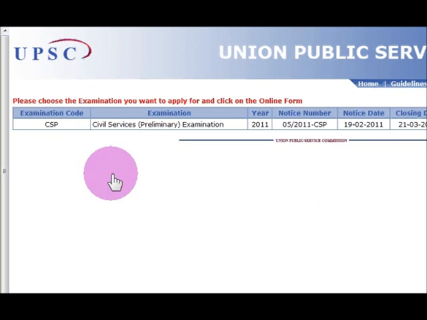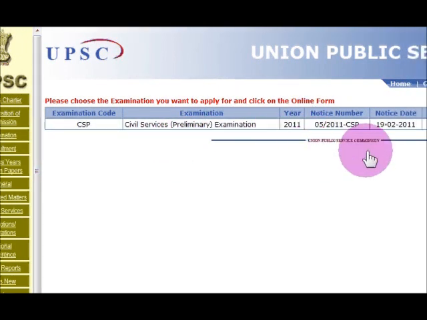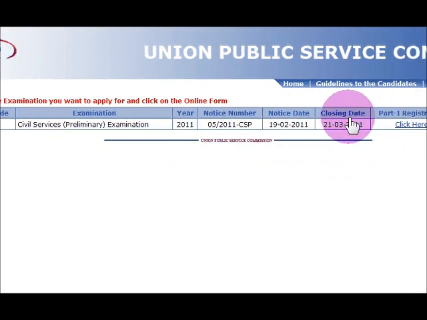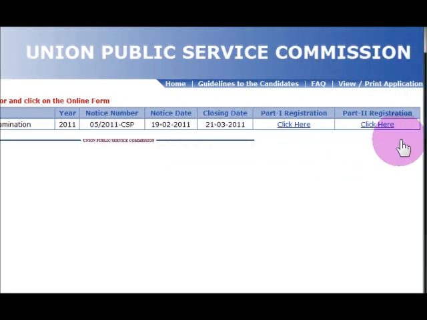Then we will be taken to this particular page where we will see the examination code CSP, examination civil services preliminary examination, and the year 2011, then the notice date and closing date. So here there are two parts of registration, part 1 and part 2, where part 1 contains the personal details and part 2 contains the fee payment and uploading of the photo and signature. First we will go to part 1.